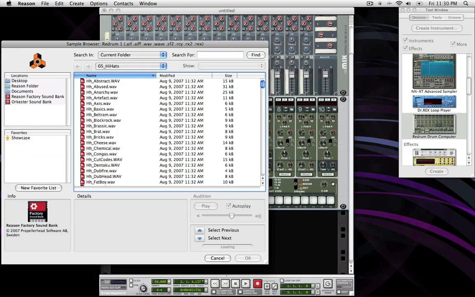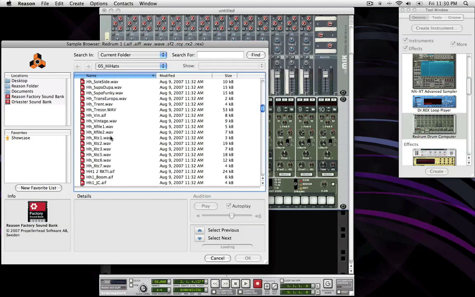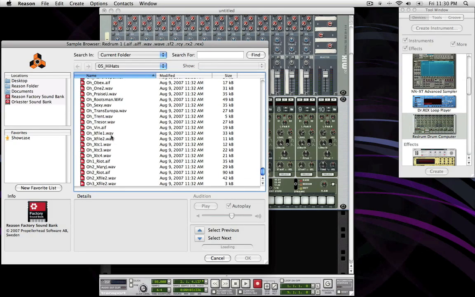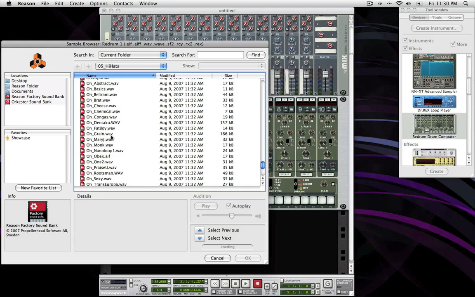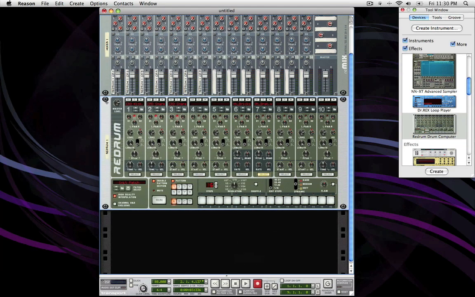So just doing the same thing, just hitting the browse button, going in here and going to the open hi-hats, and just want something kind of dirty and gritty. And that is definitely dirty and gritty right there. So okay, I'm going to start plugging in a pattern here. So let's see what this does for us.